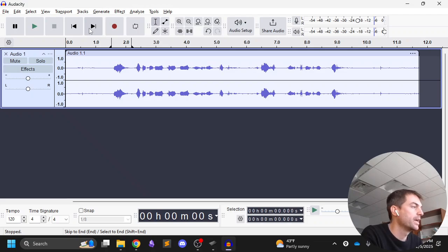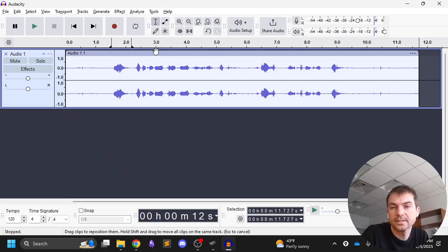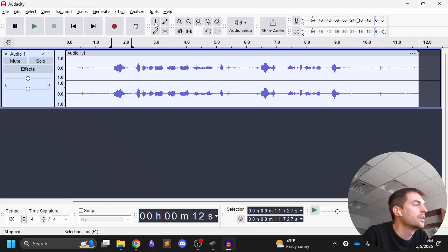You might have a home and end where you can rewind. Record is probably R. So if I hit R, it'll start recording. So those are our basic playback tools. The next little section up here in the interface are sort of the editing tools. So the default tool is the selection tool.